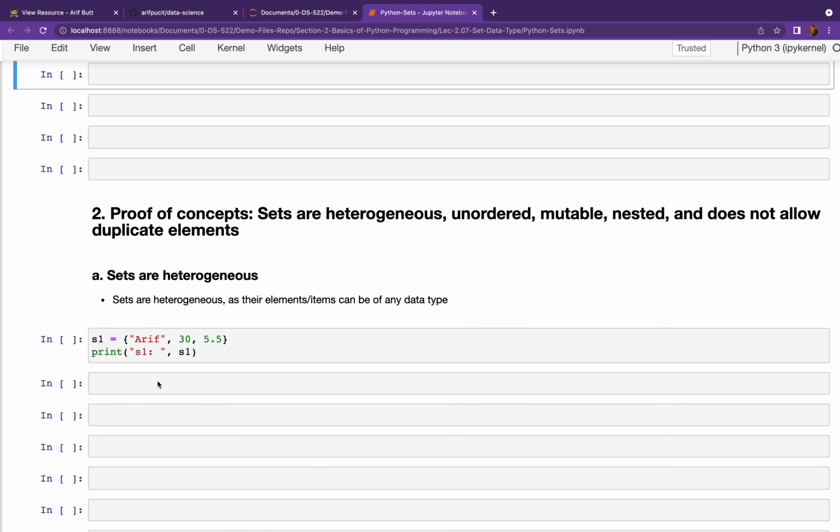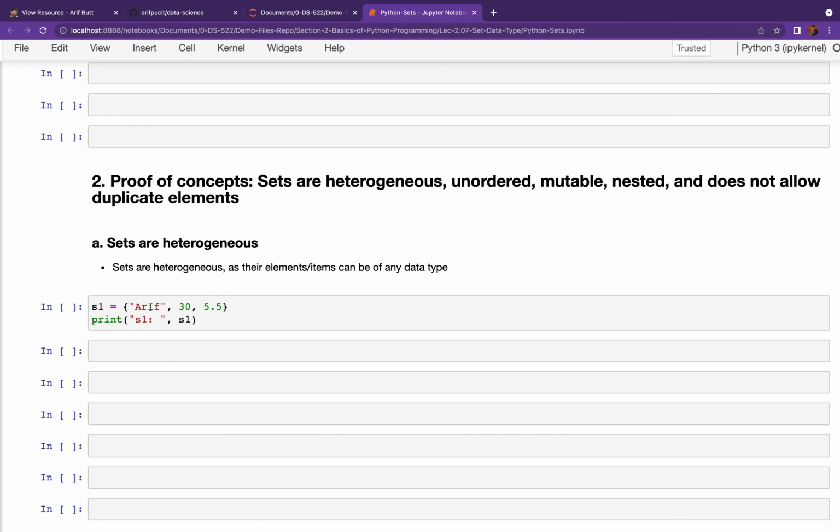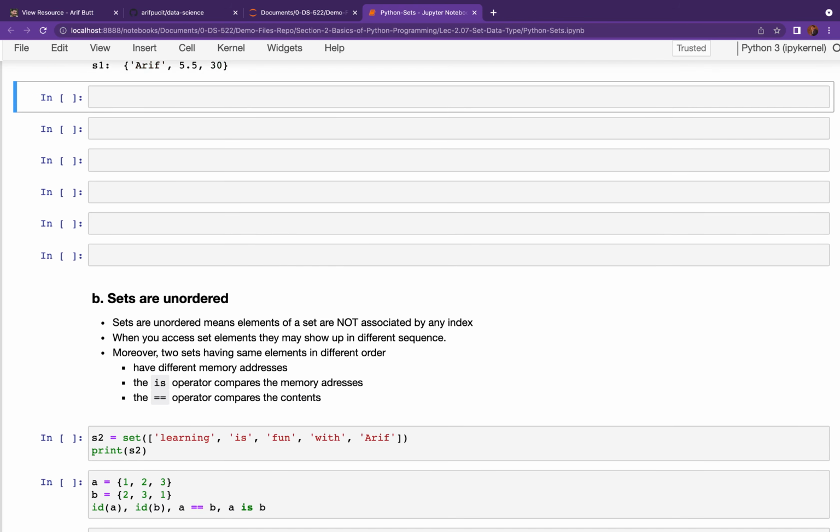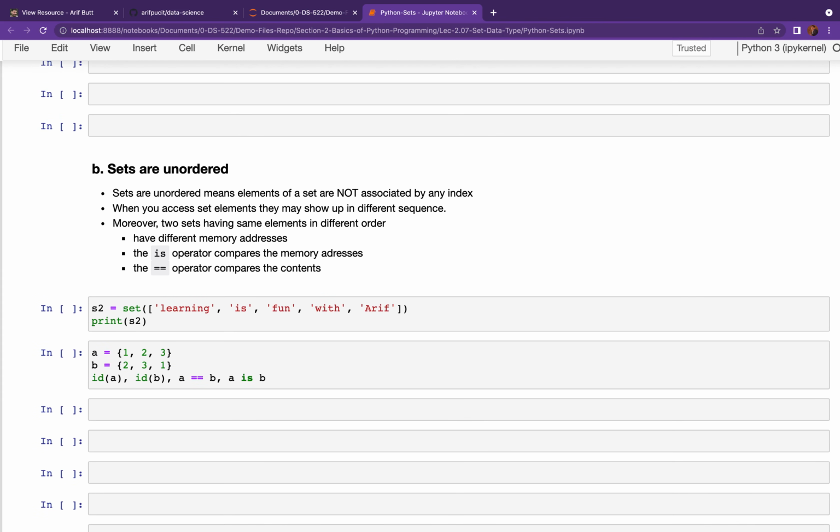Okay, some proof of concept. First of all, sets are heterogeneous. So we can have different types of items inside a set, a string, an integer, a float. Sets are unordered. Unordered means elements of a set are not associated by an index. When you access set elements, they may show up in different sequence.